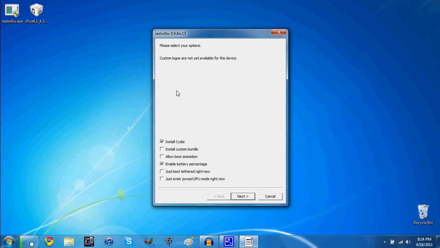Okay, so once it's done, there are going to be a few options here. Number one thing, install Cydia. That is the jailbreak app store. Definitely what you want to do.